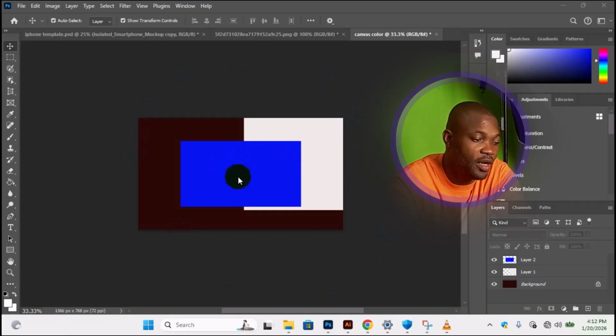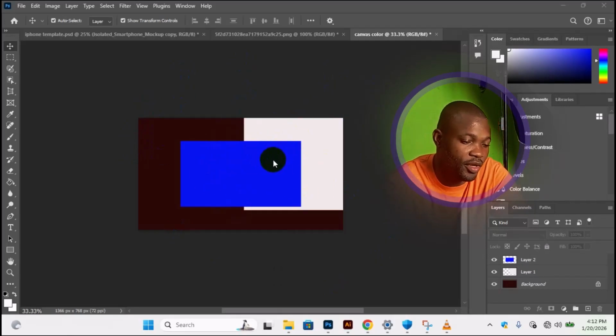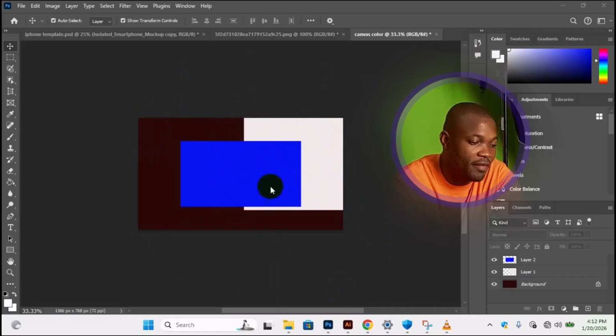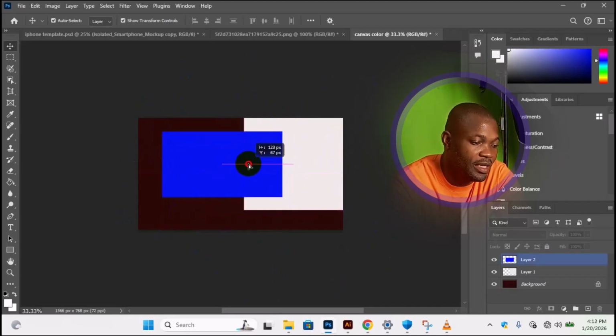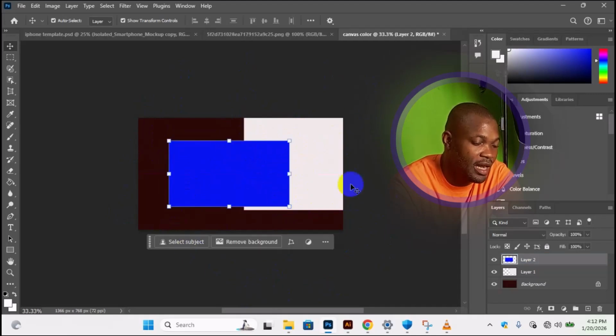And in this video, I'll show you how to rotate a shape in Photoshop. Let me show you how. For instance, this particular shape right here, I can decide to rotate it at different angles. There are so many ways by which you can do that.